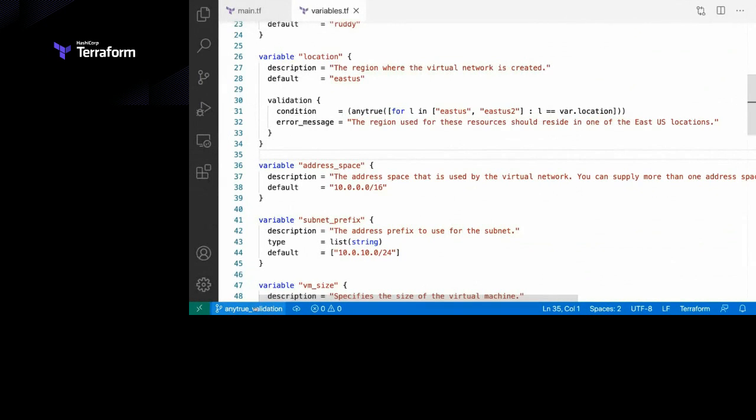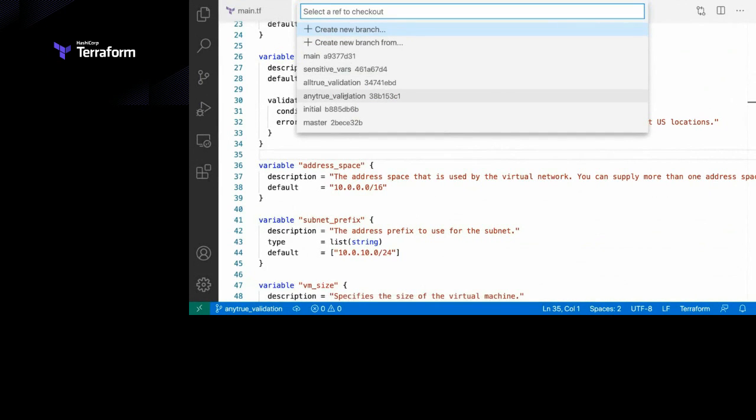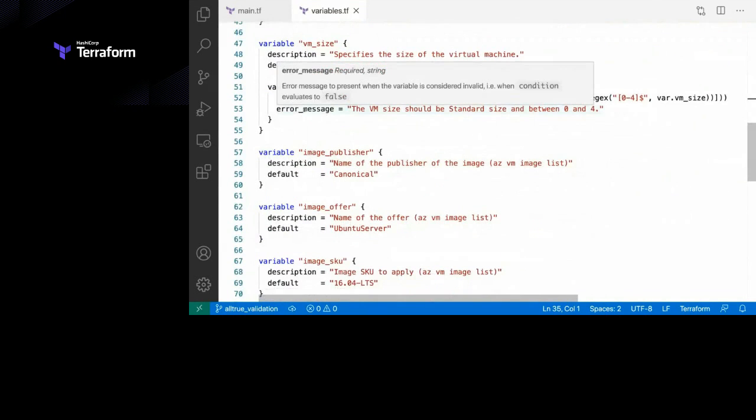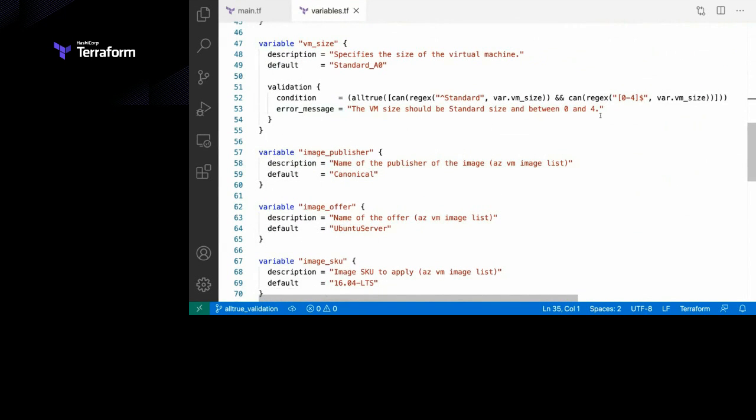Then we have another one that we can make use of that is all true. So if we scroll down here to our VM size, in this case, we are going to be looking at our validation code, and we would like to match our input for that variable to several different conditions that we would like to be true.